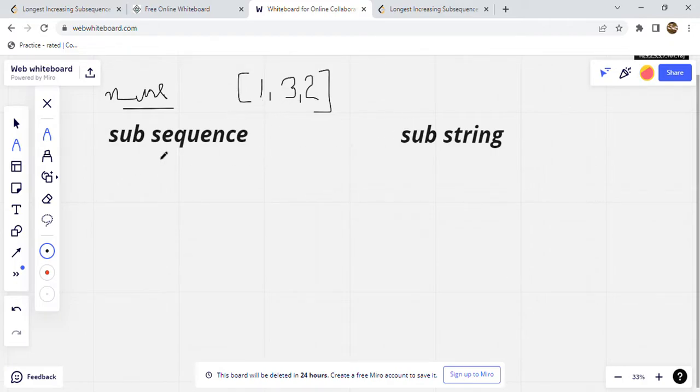So what is a subsequence? By the definition, we can delete some elements. So we have deleted 3. Is this a subsequence? Yes, because we have deleted 3 and we have not changed the order of 1 and 2. That is, 2 is coming here after 1. Okay, 2 is coming here also after 1. So this is a subsequence.